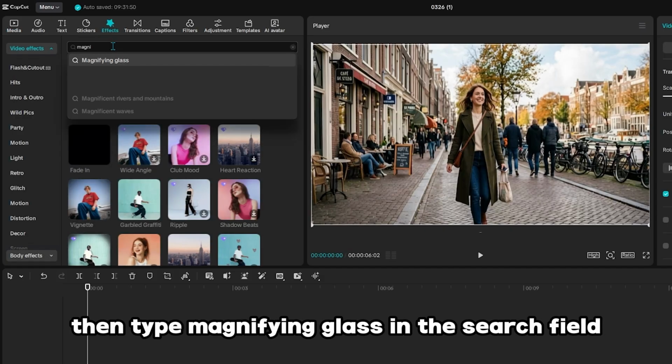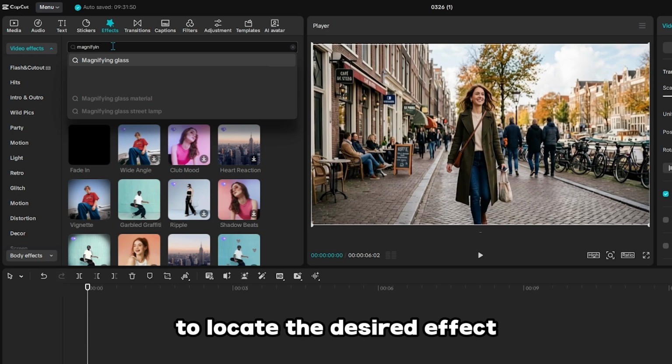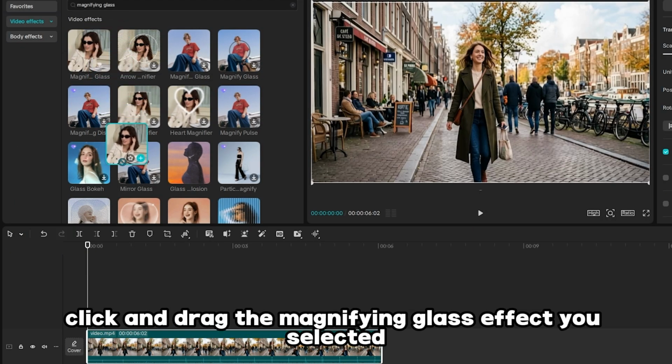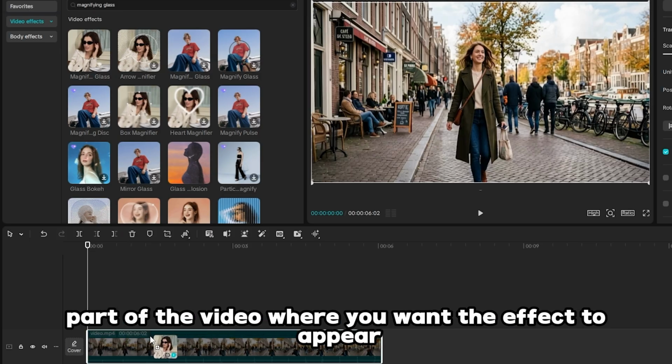Then, type Magnifying Glass in the search field to locate the desired effect. After the results appear, click and drag the magnifying glass effect you selected onto the timeline and place it part of the video where you want the effect to appear.